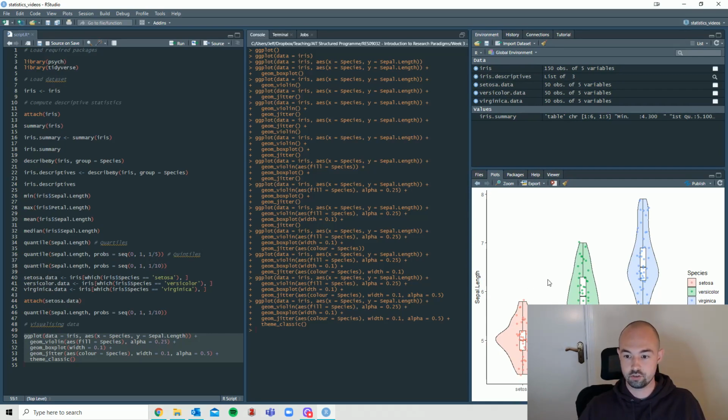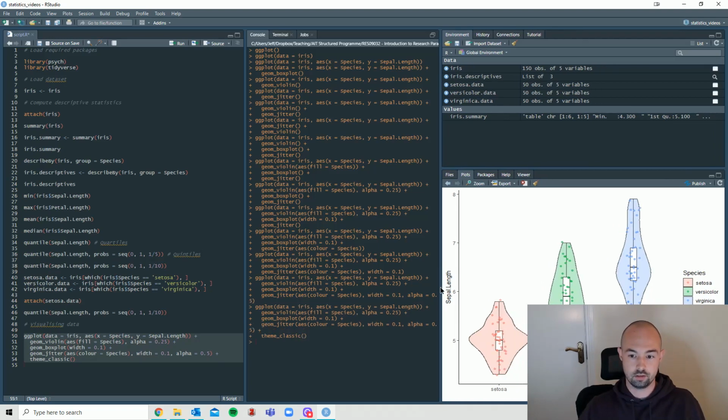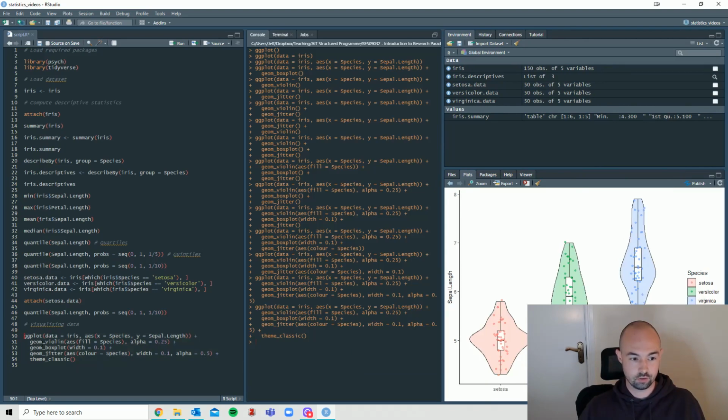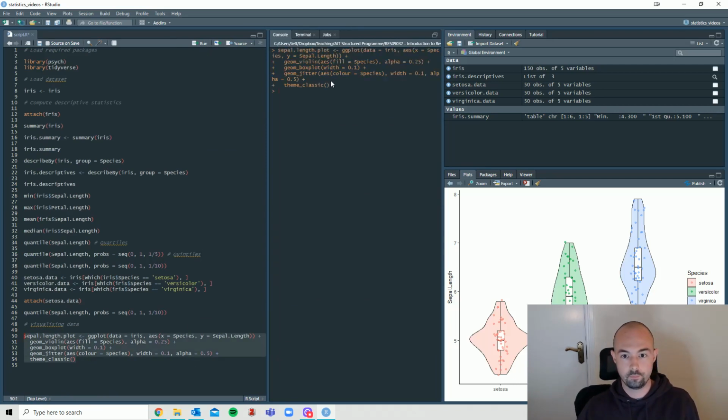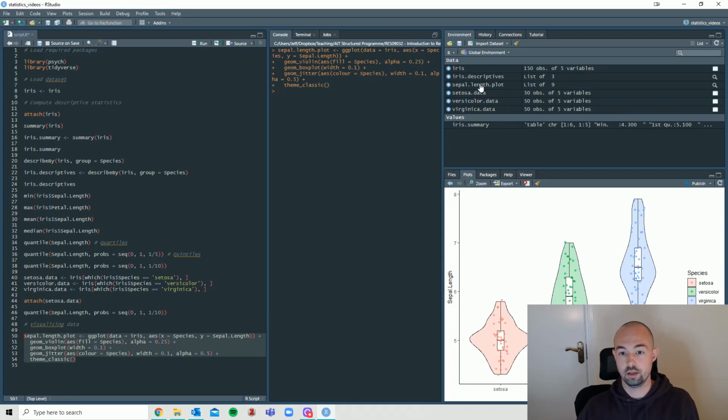And here it is for sepal length. You may want to do that for all of them. So if I was to do, for example, sepal length plot, and that's what I'm going to call it. So just for now, I'm going to clear my console to tidy things up a little bit. I've just given it a name of sepal length plot, and I'll save all of this to my environment.